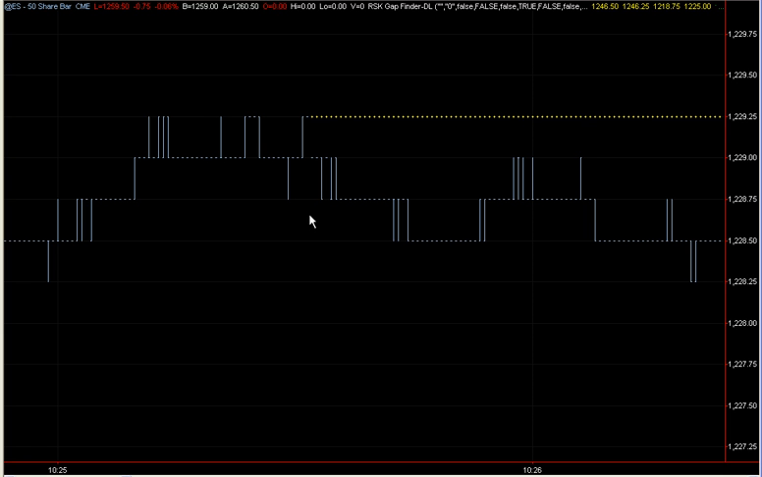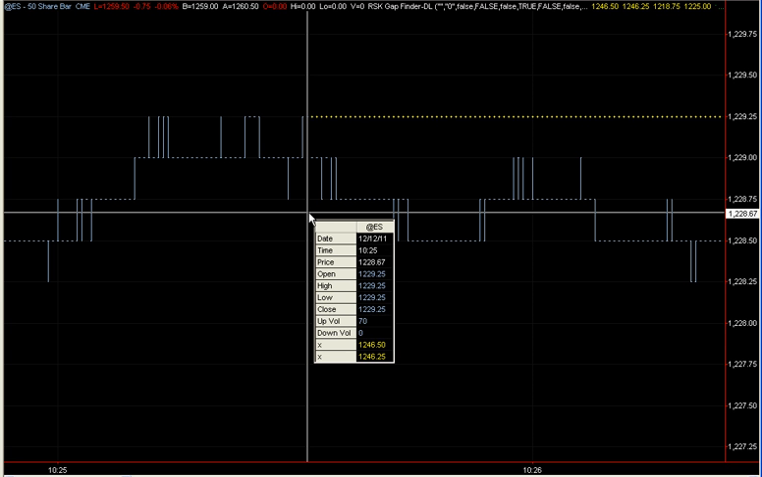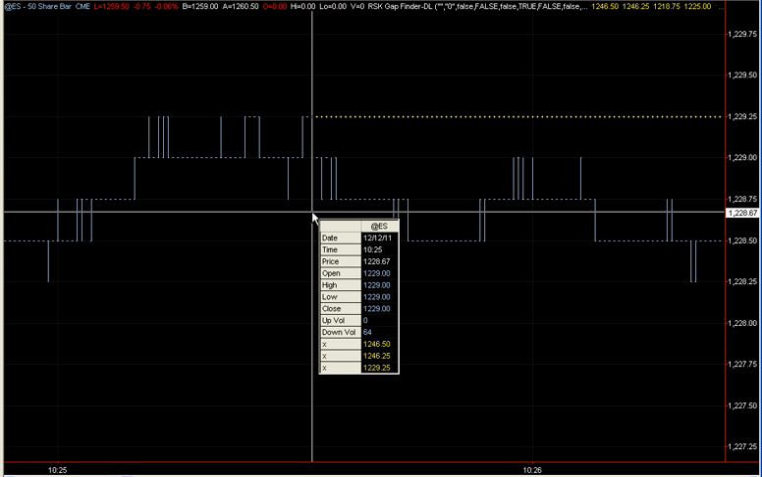Here you'll notice that the close of this bar was at the high of 1229.25. The next bar, just one brief bar, was the same. The high was at 1229.25. There was no activity on that bar. But the next bar opens not at 1229.25, but at 1229. It is one tick less than the previous bar. That's a gap.